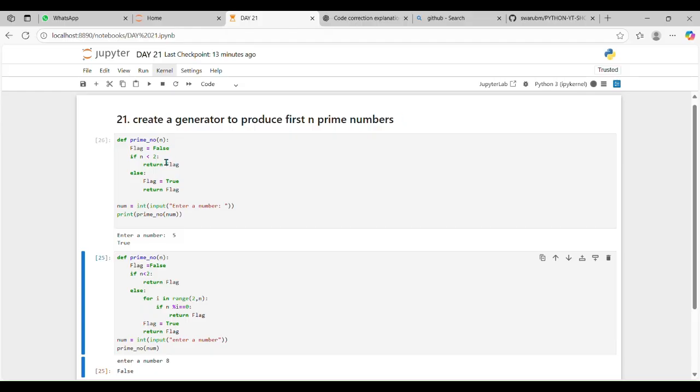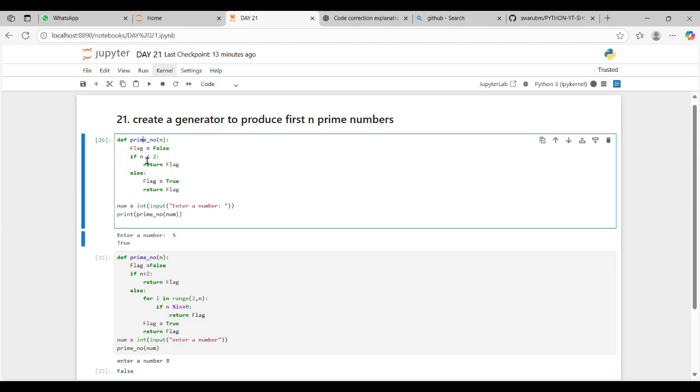Here I am defining the prime number of n function. Inside this prime number function we have a small function. In the second line, using a flag we are checking if the given number is a prime number or not. First I will assume that the given number is not a prime number, that's why I gave false here.